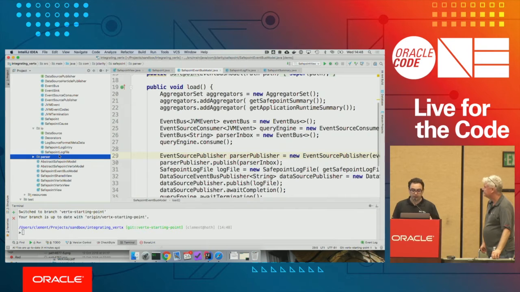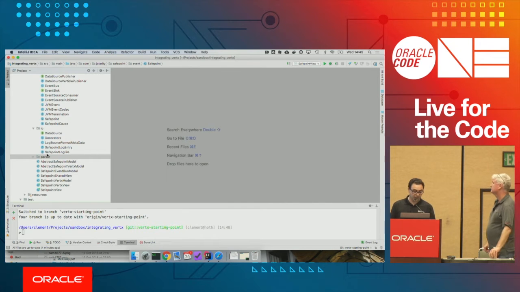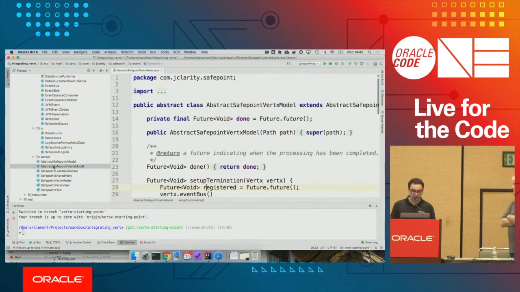Okay, so we are going to delete this file later anyway, but I would like to start with what I've just shown here, which is that we need to create the Vertx instance.